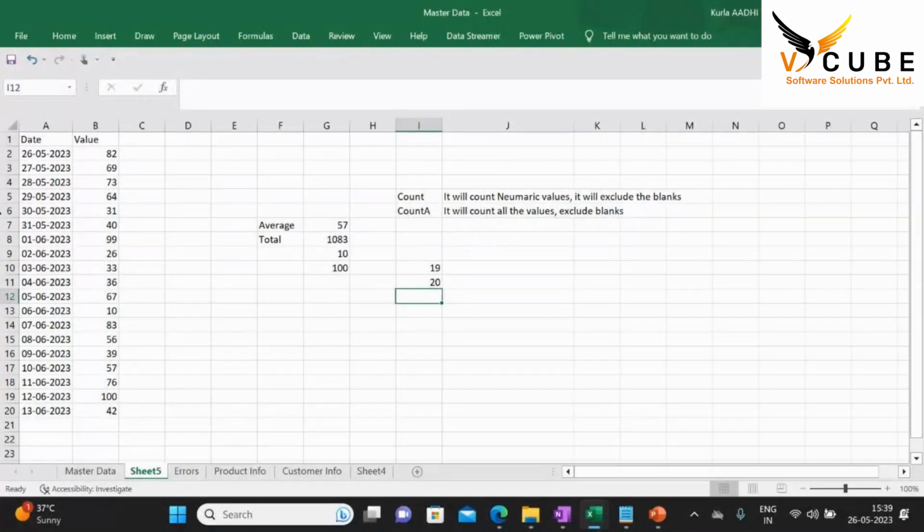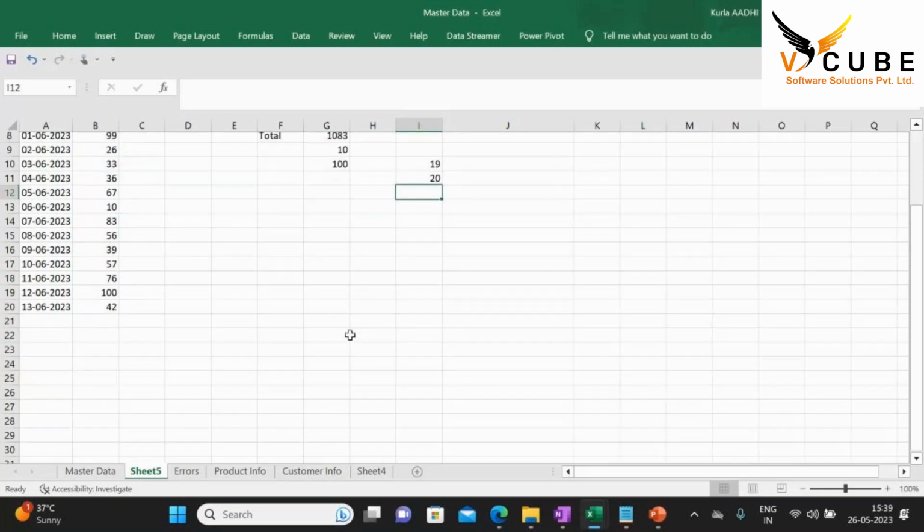The header is also being considered, right? So when we use count, the count function will only count the numeric values. Since it has not considered the header, count A function will count all the values, including the header as well. So these are the basic aggregation functions we'll use in Excel. Okay, so let us move to date functions, which are very important. So let us come here.